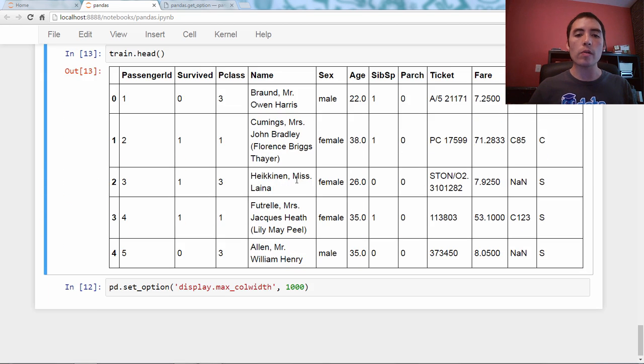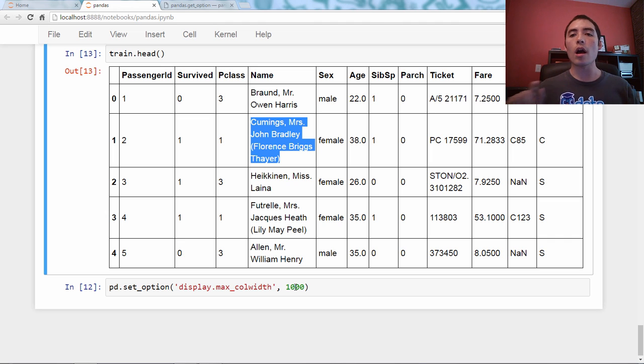And now you can see there's no more ... in this cell. Okay, it's going to show all the text actually in all the columns, up to 1,000 characters. All right. I also want to point out this fare column.